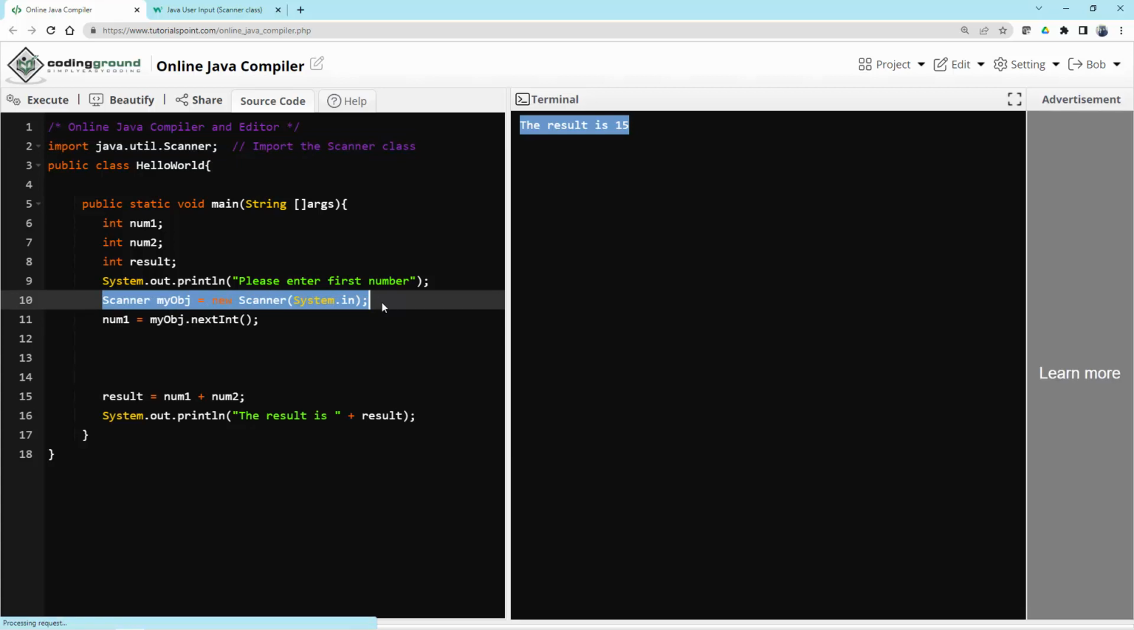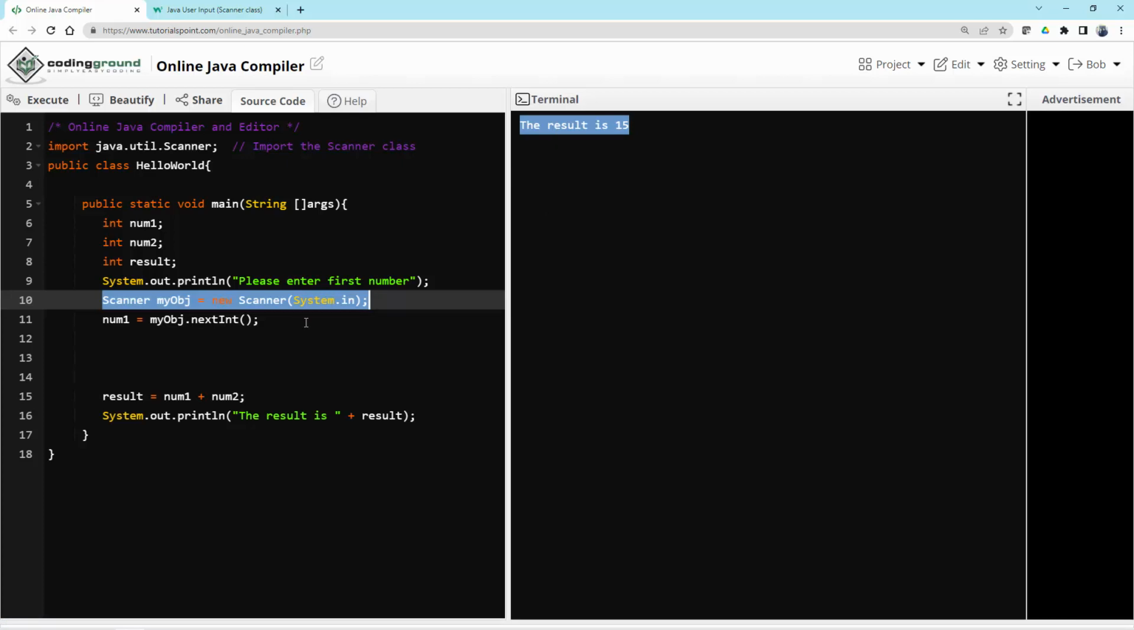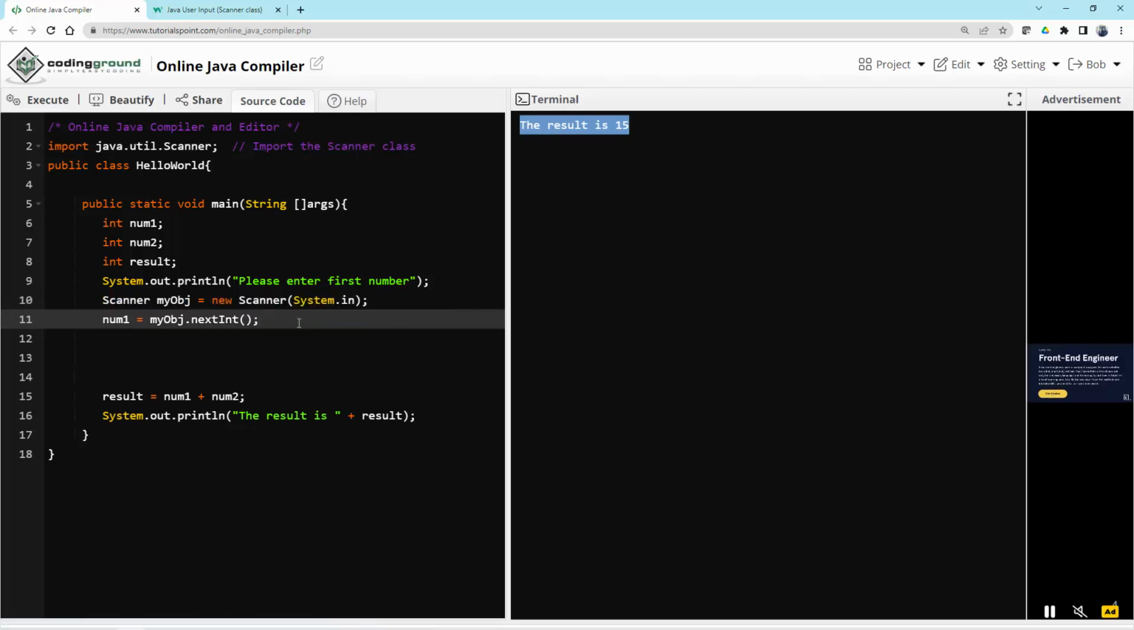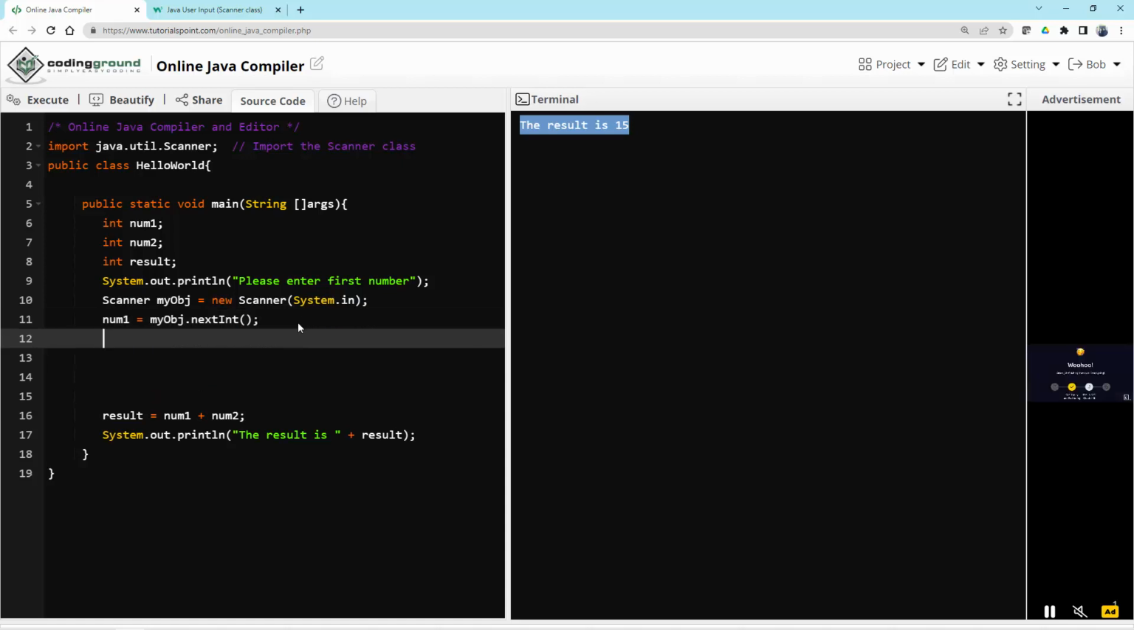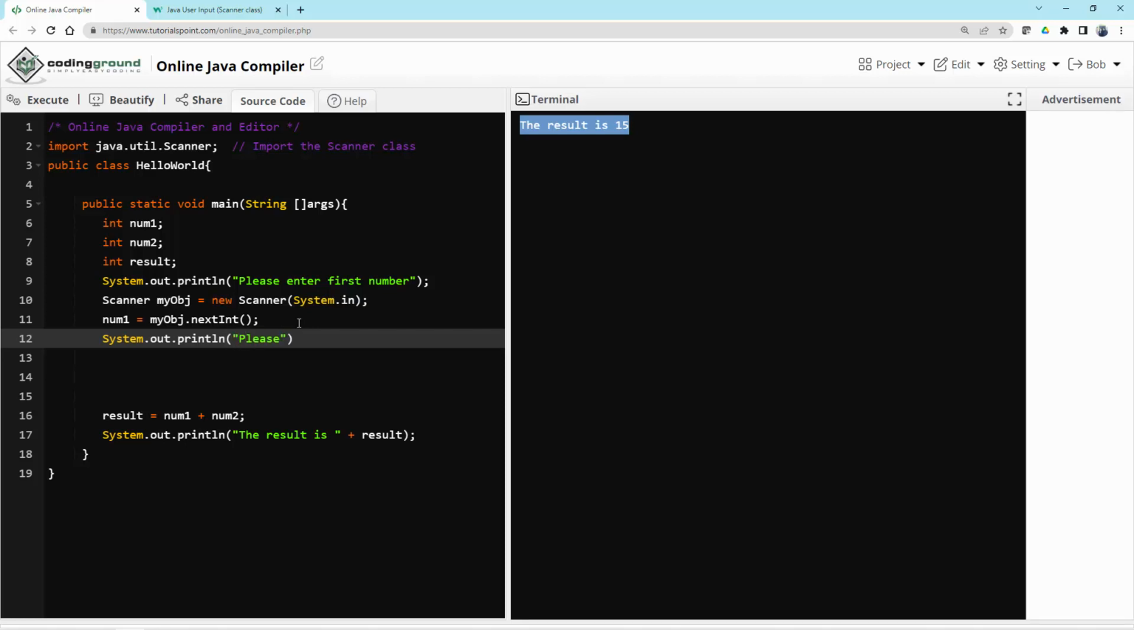Now, we haven't run this yet. We're still coding it. So now let me add the code under line 11 that's going to get the second number. I'm going to type this in really quickly: System.out.println, please enter the second number.